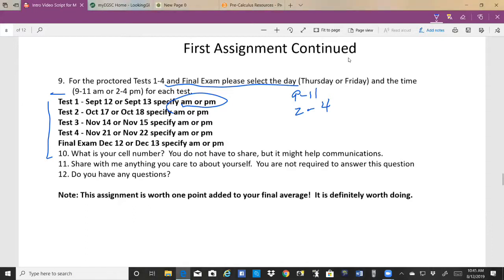Also, if you would, give me your cell phone number. You don't have to share it, but it would help communications. Question 11, you can share with me anything you care about yourself. You're not required to answer these questions. And then finally, do you have any questions? By the way, this assignment is worth 1 point added to your final average. That is definitely worth doing.